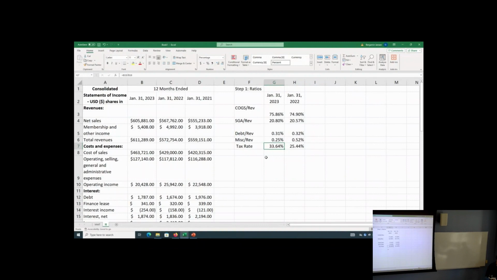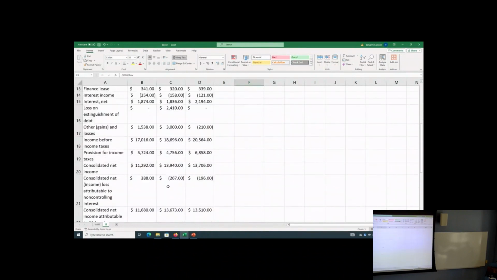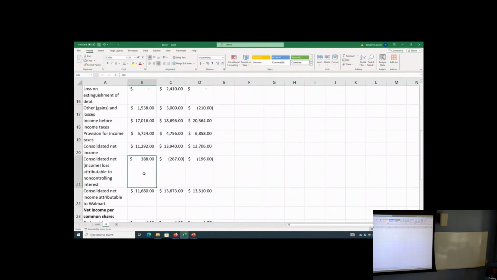So in 2023, Walmart had a relatively very high tax rate, so likely paying off some taxes owed in previous years that accumulated over time. Now we have the tax rate. And there's one more little bit of info going on down here.